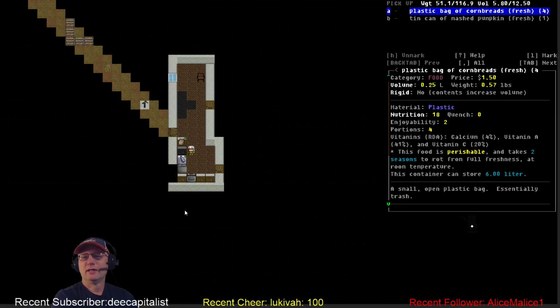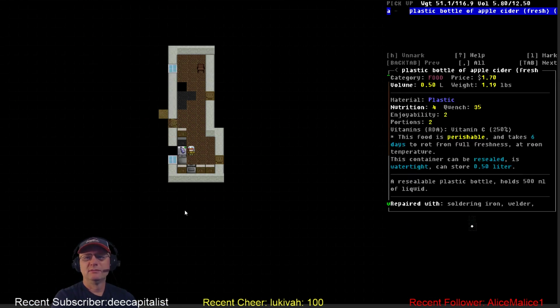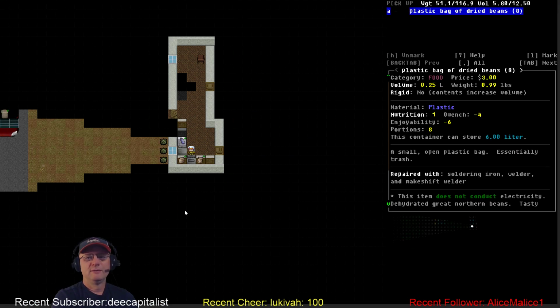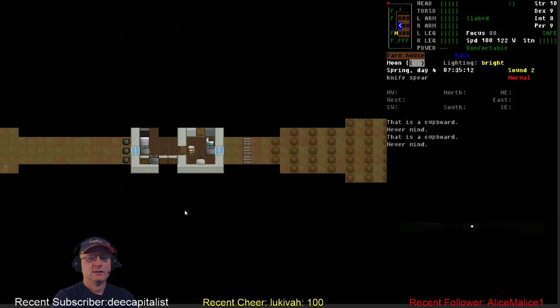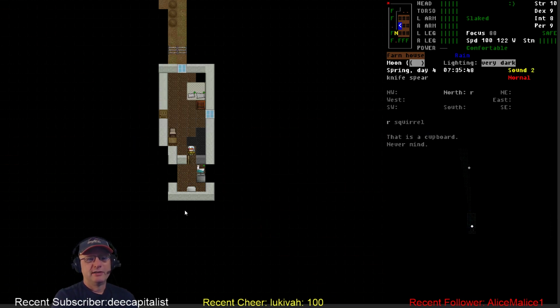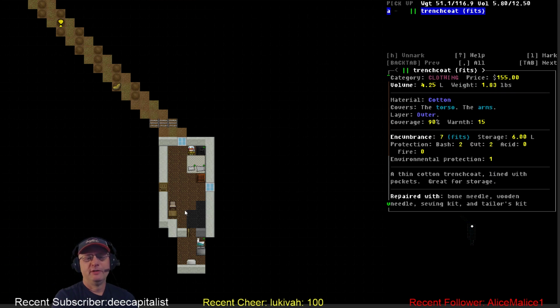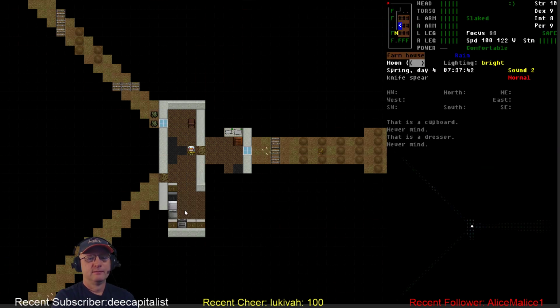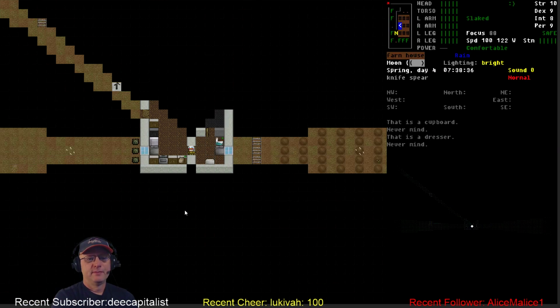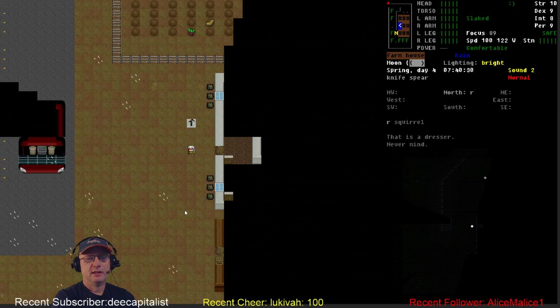How generous are they? Ooh, cornbread and mashed pumpkin. Apple cider. Dried beans. Oh yeah. I so wish we had come down here. Fitted trench coat. Okay. Well, that's pretty much the farm, other than the barn. And let's see here.